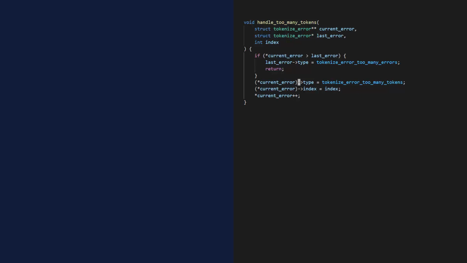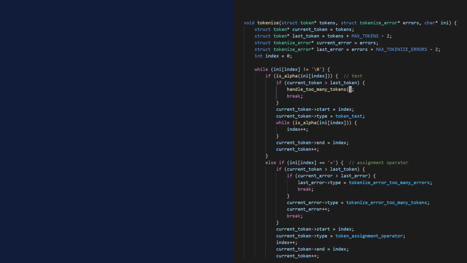It's easy enough to write, I suppose, if you just take it step by step. But in my experience, if you come back to this later, it's so hard to read and get a clear idea of what's happening. But for now, a double pointer does the job. Let's just pass in the arguments. We need the address of current error, of course, then last error, and index. Well, I do think that's an improvement.